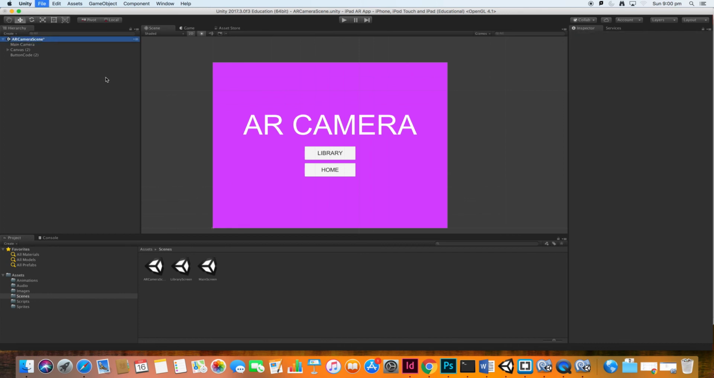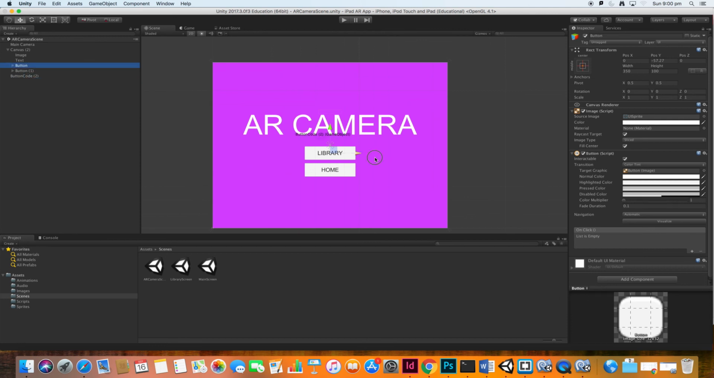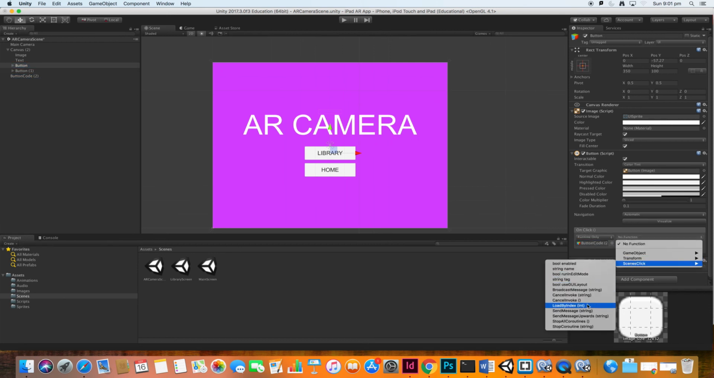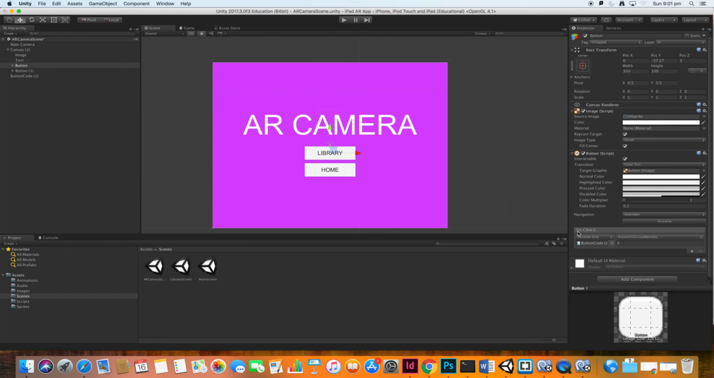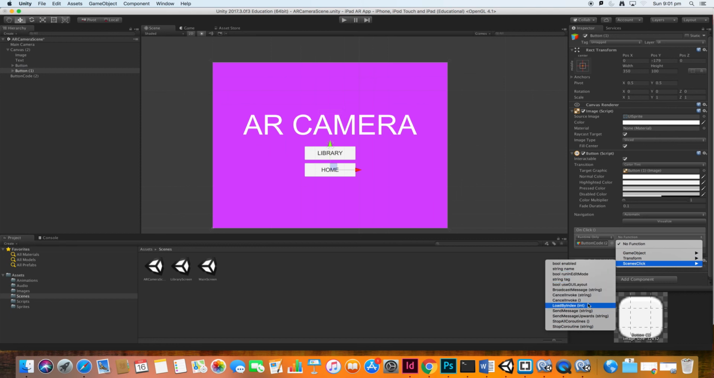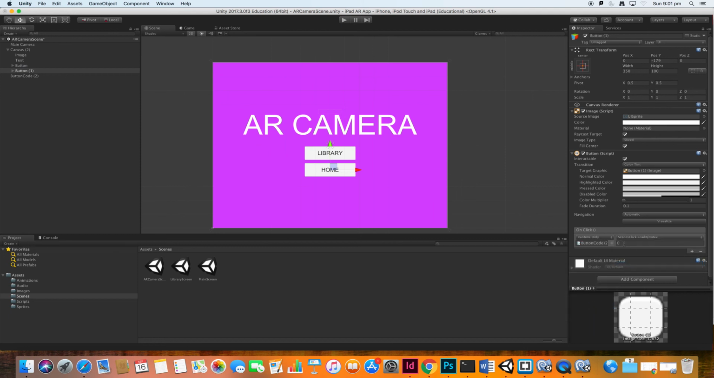Okay, so with my final one here, the AR camera screen, I've got button code. Click on library, drag in button code once I click plus, like so, choose Scenes Click, Load by Index. So library is going to be 1, and clicking on home now, plus, button code, Scenes Click, Load by Index, home is going to be 0.